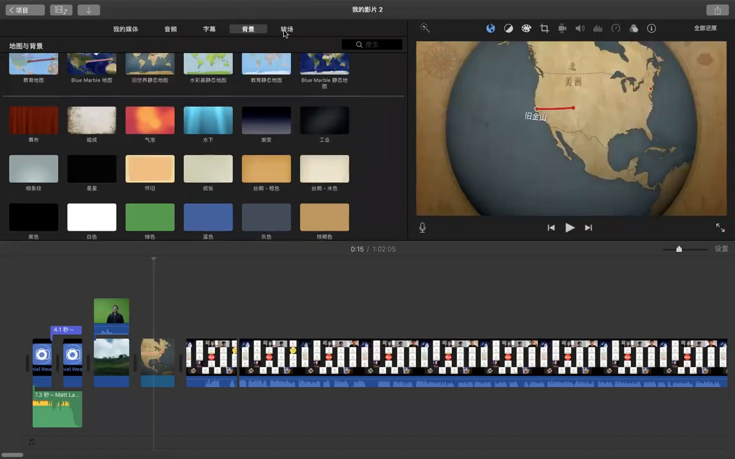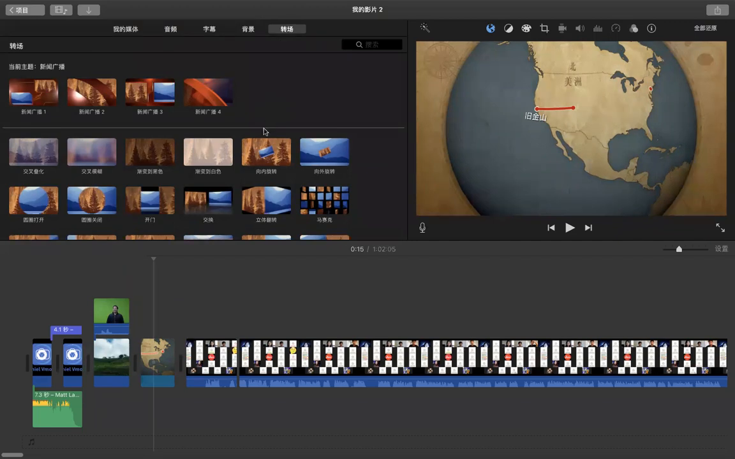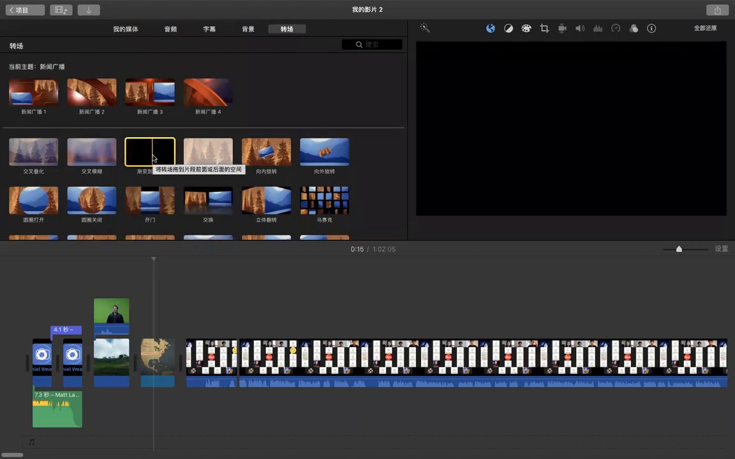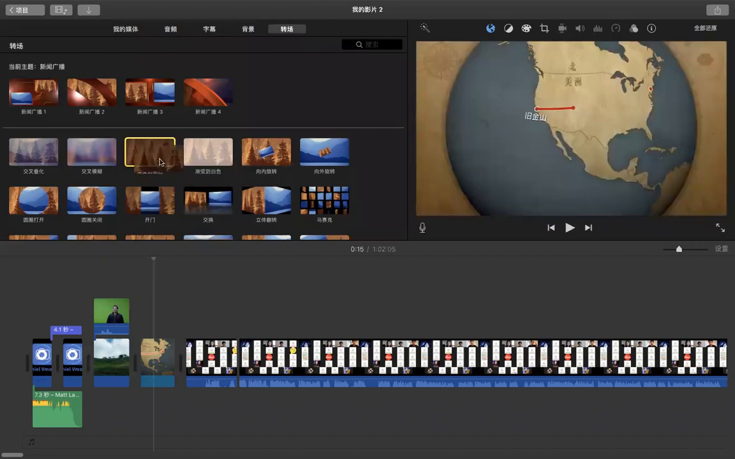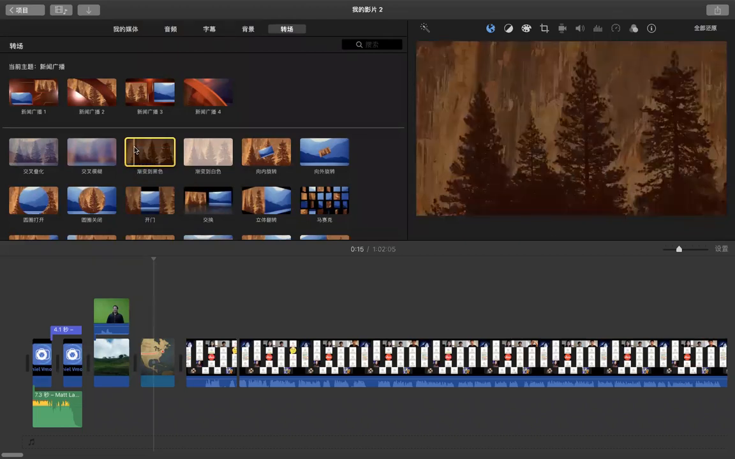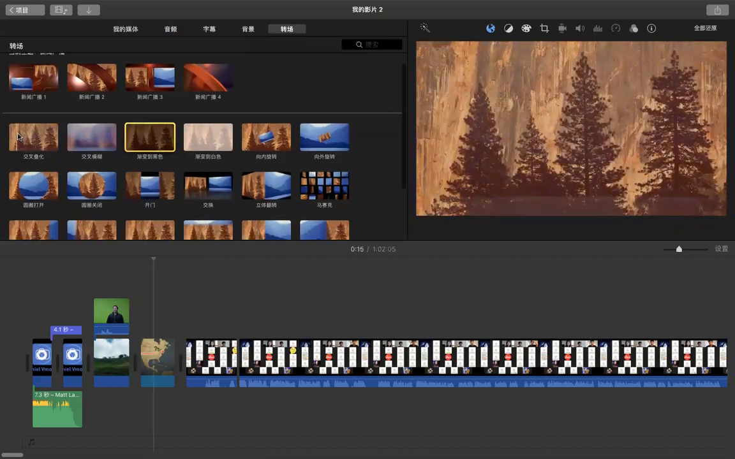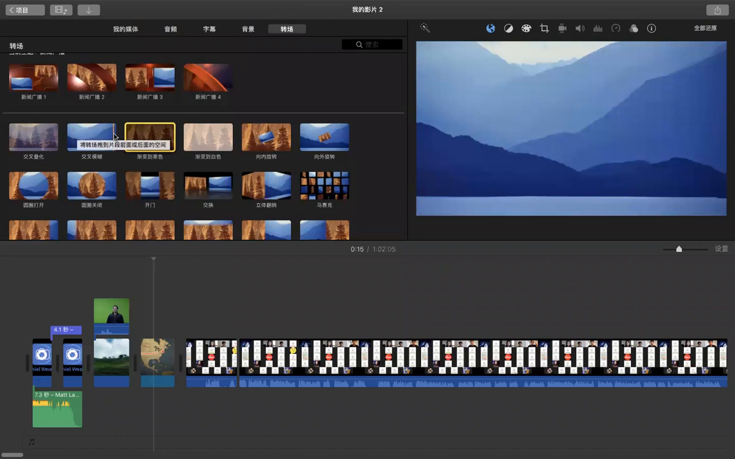Okay, so now we're going to do the transition part. I think this transition is usually used between videos, like what you see on TV or in a movie. Mostly you will be using this transition to go from movie to movie or video to video. So they have many transitions.